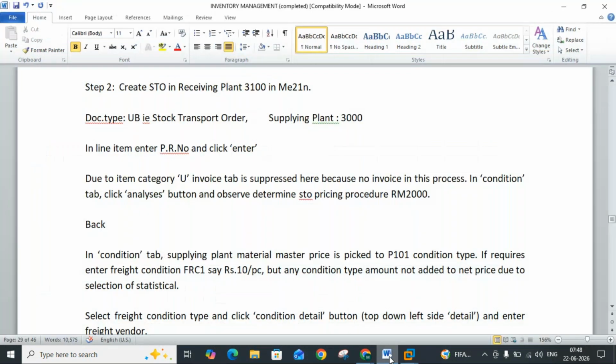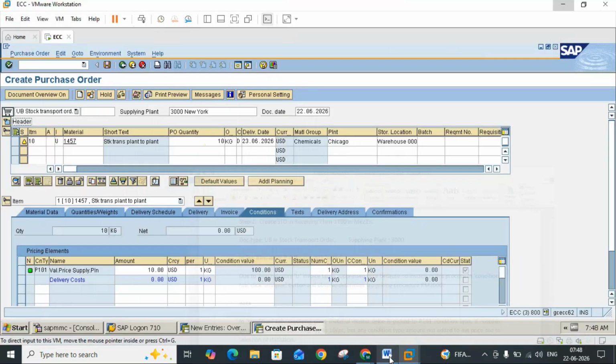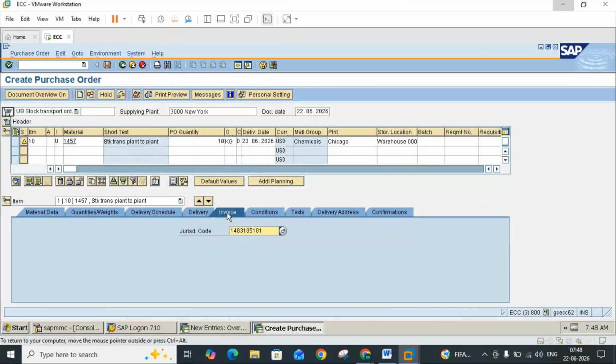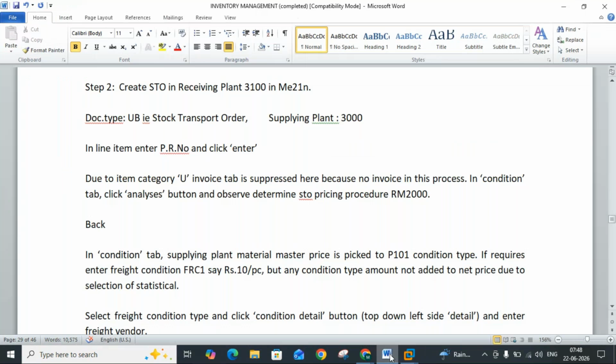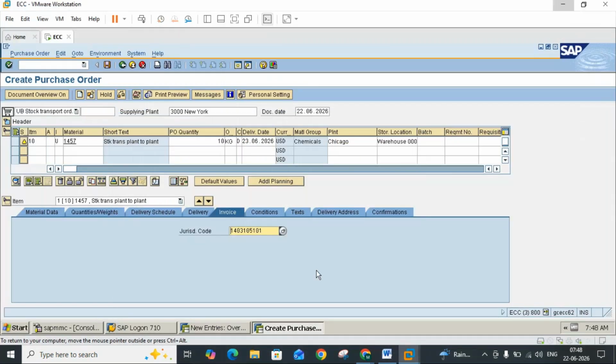Okay, invoice tab will be there, but in condition tab, click. But why is the invoice tab showing here? This should be suppressed. Due to item category U, invoice tab is suppressed here because there is no invoice. In condition type, click analyze and observe, determine STO pricing process RM2000. Okay, no issue, but this will get suppressed.